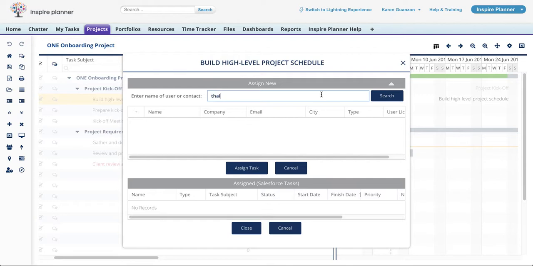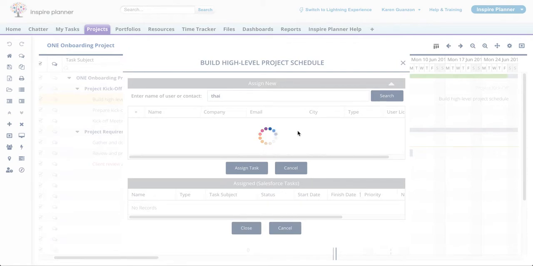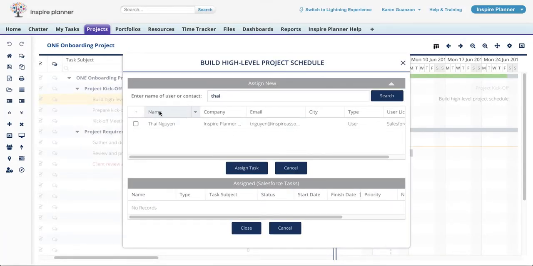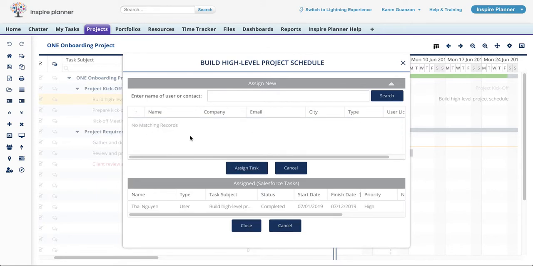Here you can search for a user or a contact by name. Simply enter the name on top and click on Search, and Inspire Planner will return any users or contacts that match the name you entered above. Select the user and click on Assign Task. You will see their name move to the Assigned table at the bottom of the window.